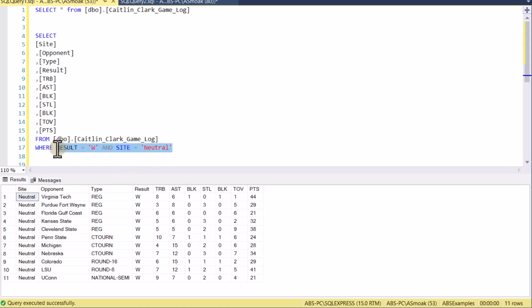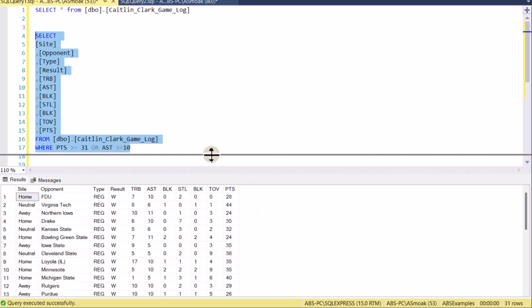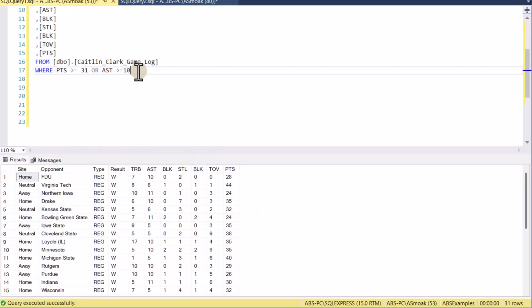But let's say I wanted to look at all games where Caitlin Clark scored greater than or equal to, let's say, 31, or, not an AND, OR she assisted on 10 or more. She had 10 or more assists, right? Dropped 10 or more dimes. So let's go ahead and run this, and I'll get all of those games.